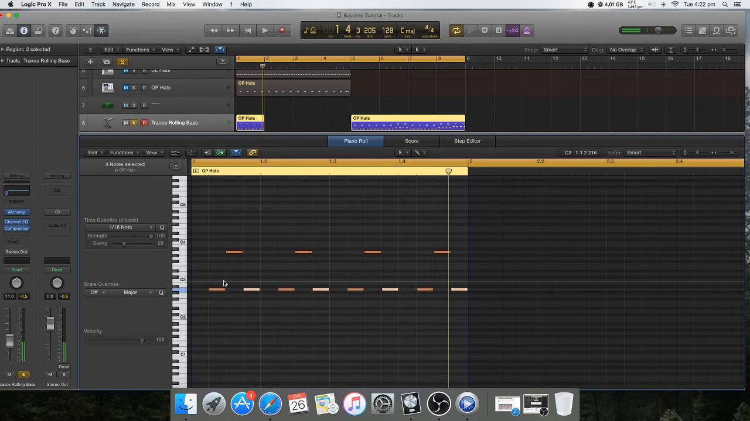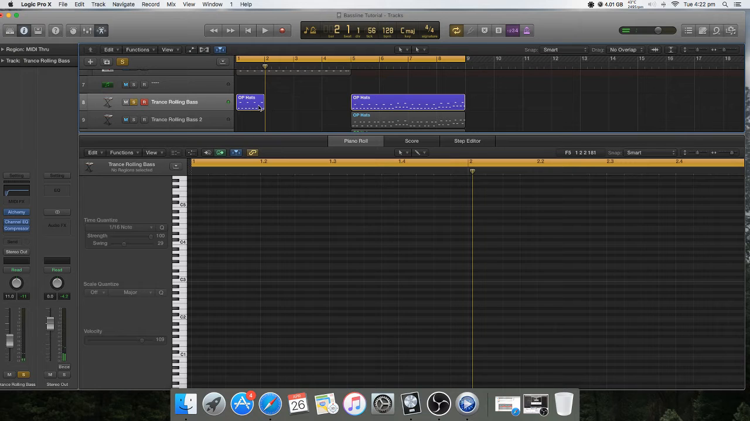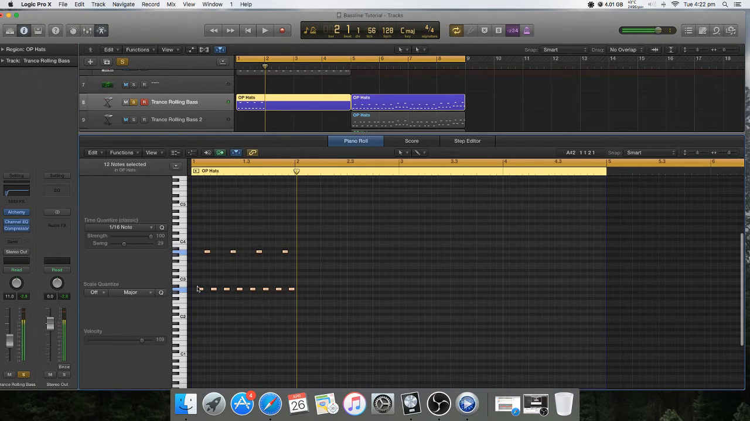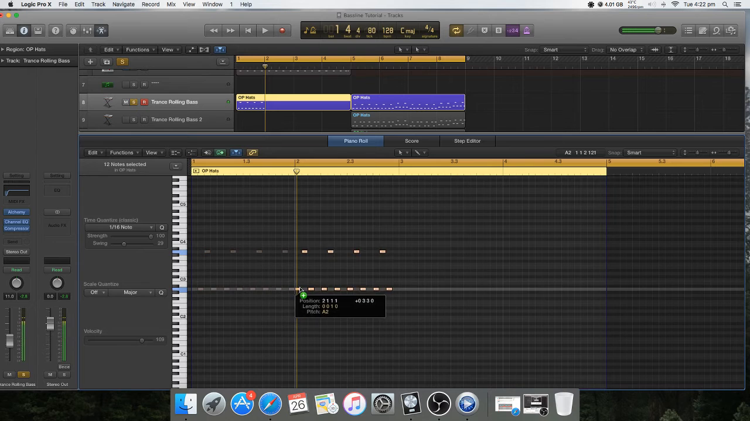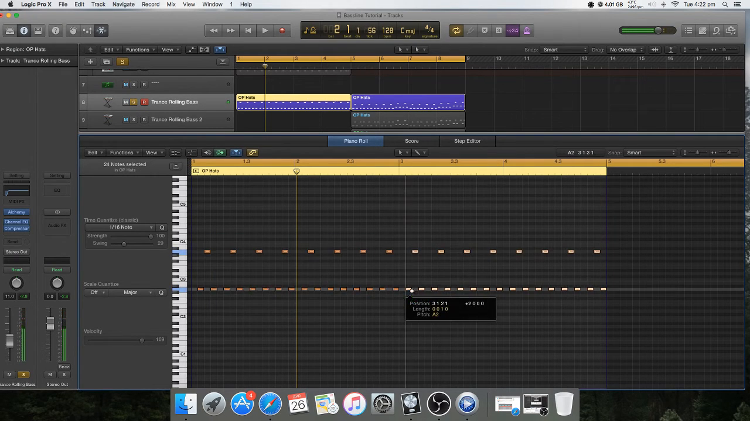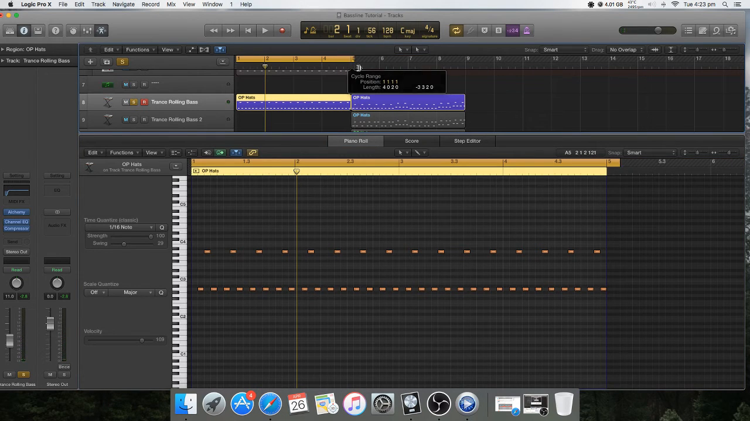Got a lower bass line each side of our off bass, which gives it that rolling effect, like a lot of trance tunes you hear. The next thing to do, we've got our basis, copy this into a 4 bar loop. So that's it, you've got your basics.